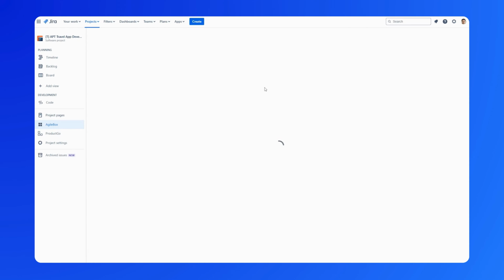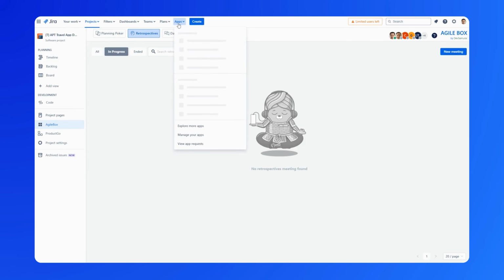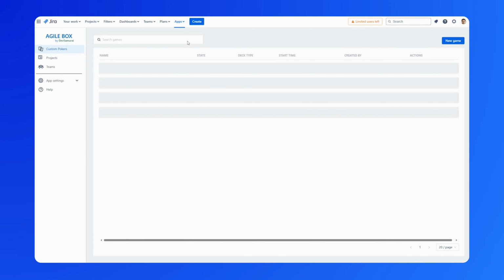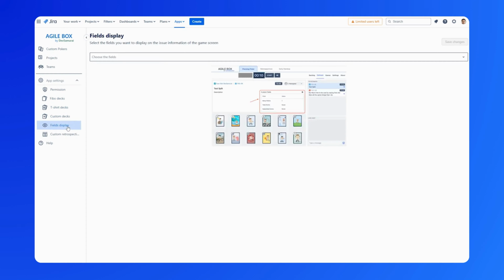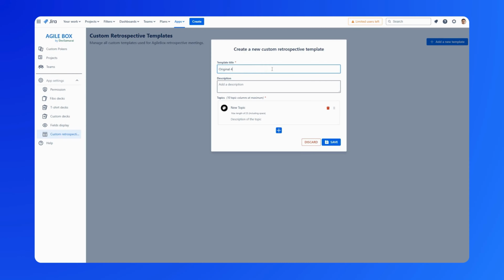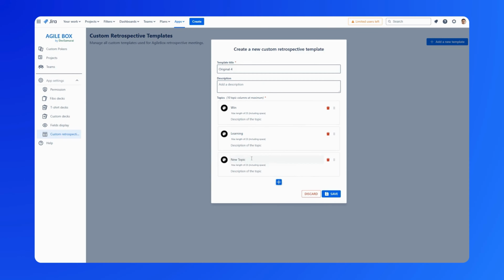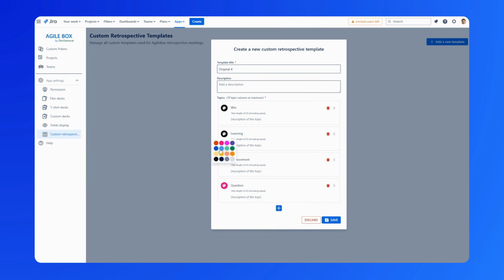And bonus, as mentioned before, to manage all your custom retrospective templates, access AgileBox from here. You can create global planning poker, manage custom planning poker decks, custom retrospective templates, and create teams. We also have a help section that includes all information about AgileBox.